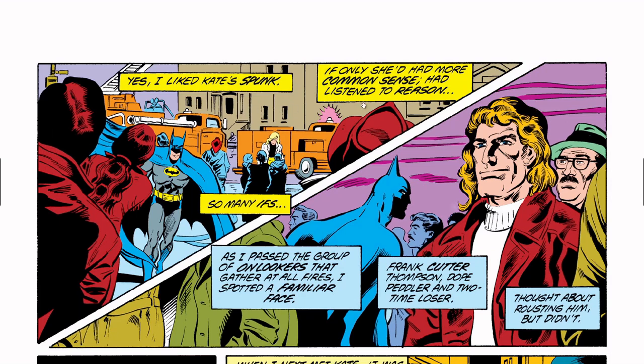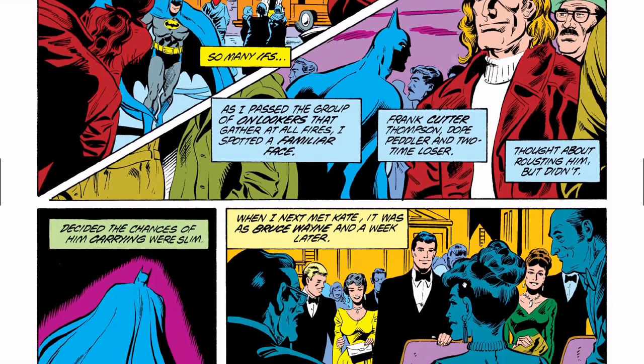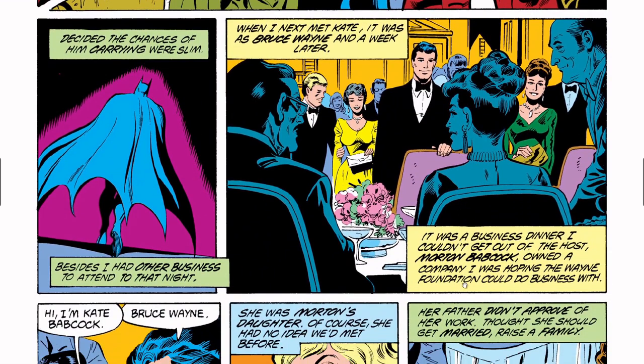Batman says he liked Kate's spunk. If only she'd had more common sense, had listened to reason. So many ifs. So as he leaves, he sees this guy here called Frank Cutter. He's this dope peddler, two-time loser. He thought about searching him, but didn't. He figured that the chances of him carrying were slim, and he had other business to attend to that night. And then he mentions that when he met Kate next, it was as Bruce Wayne.